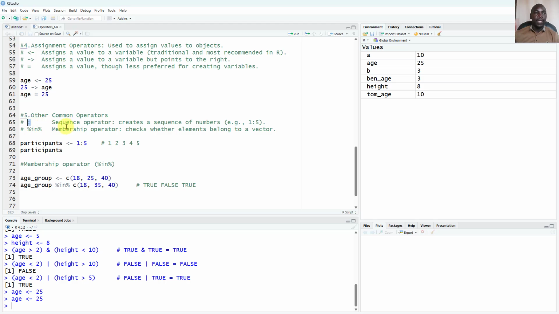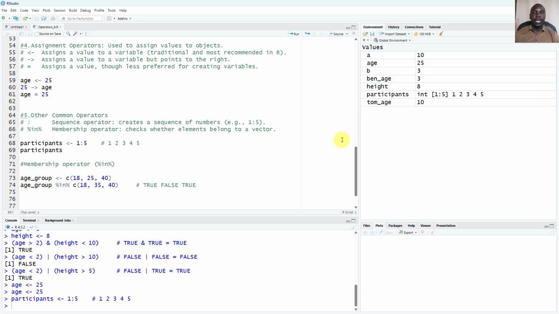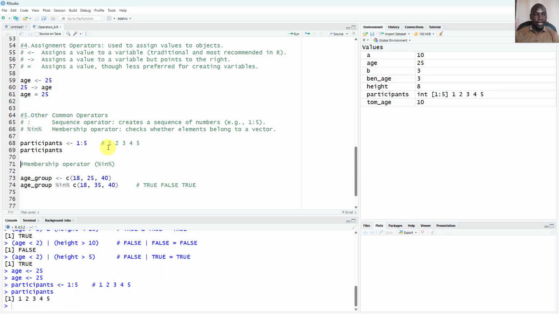We have this colon, which is the sequence operator, which creates a sequence of numbers. For example, if I'm creating participant IDs, a variable with the values from 1 up to 5, I can just write 1:5. If I press Ctrl Enter, you will see that yes, participants, it is an integer created running from 1 to 5, and these are the values. So if you want to see how the participants look like, just type participants, enter, and it will print out for you. In participants, we have 1, 2, 3, 4, and 5.